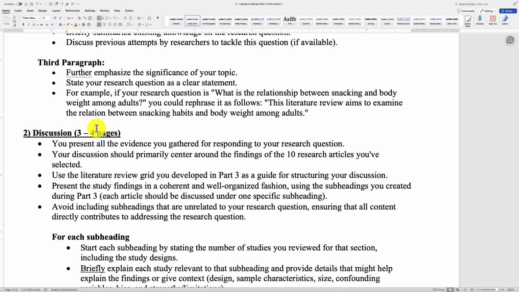Discussion. So pages 3 through 4, you present all of the evidence you gathered for responding to your question. Okay? You all have your own question. You have identified that question on your lit review project number 1 and number 2. You have created a lit review grid surrounding that question.